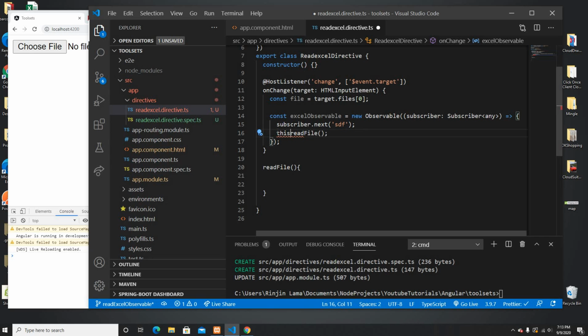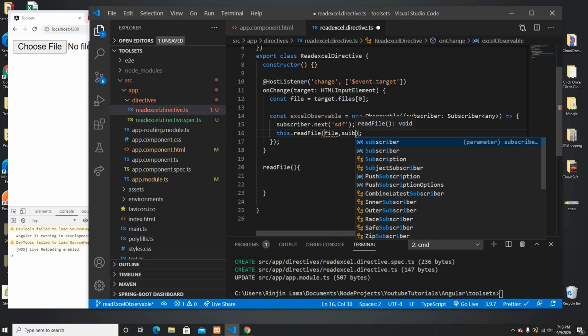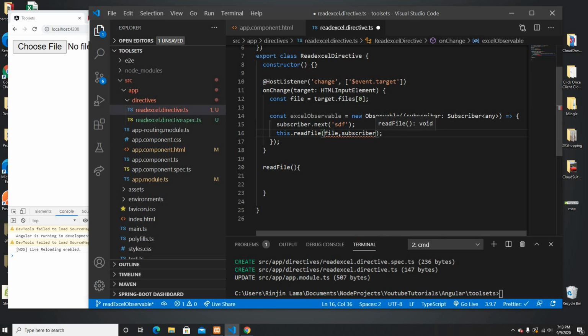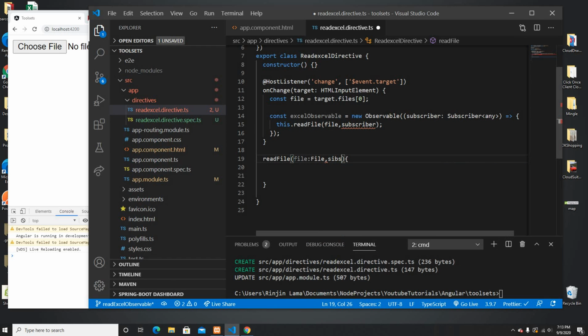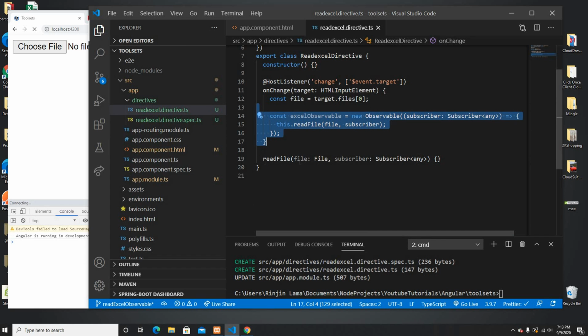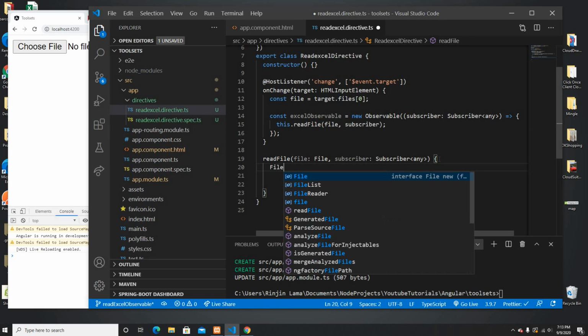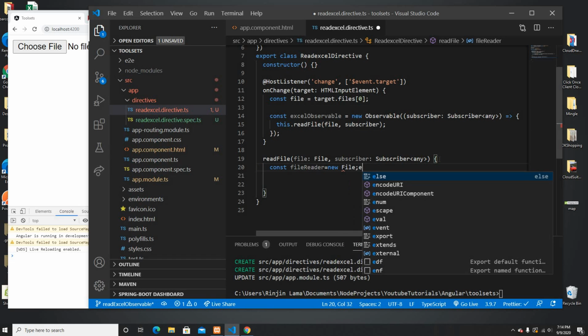The readFile function will need to take two parameters. One is file and another is subscriber, where I need to provide the next value. The file's type is going to be File, and the other is the exact same subscriber, with the type Subscriber of any. Whenever this is called, it can call the readFile function, and inside readFile I'm going to read the file using the FileReader. So this is going to be a new FileReader.